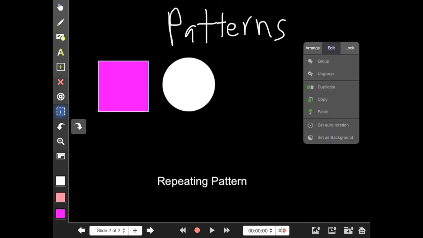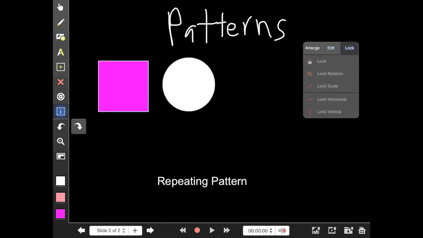When I press this little I, we can see that we have options similar to Smart Notebook where we can group and ungroup objects, duplicate, copy, paste. We can lock objects into place, or we can arrange them based on the layer or the way that they've been inserted into the work area.